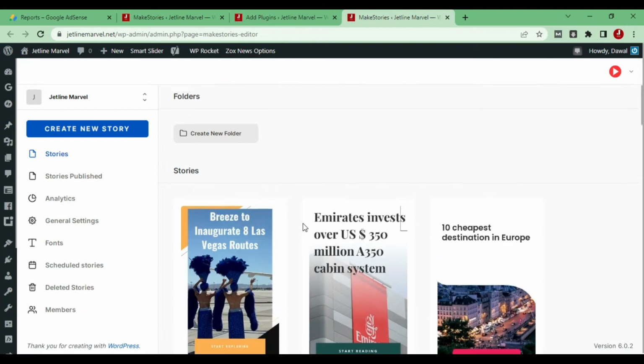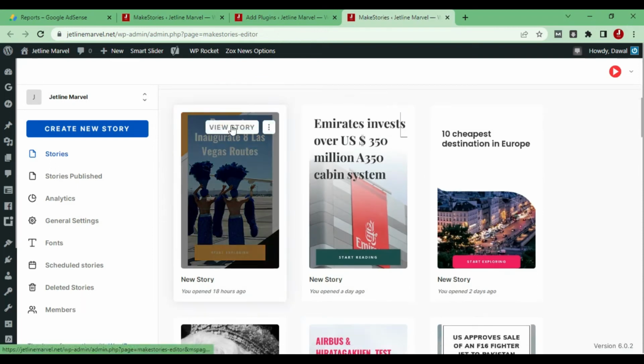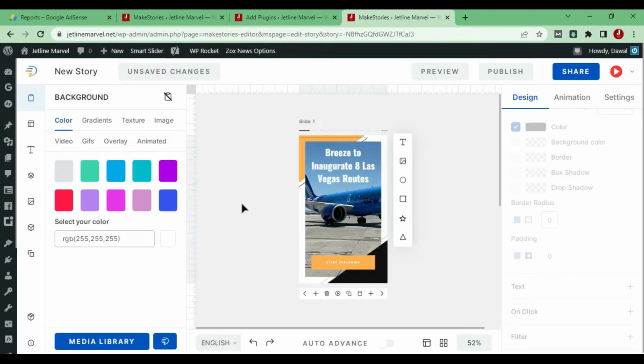So I just go to this first story, view story here. As you can see, I have just developed this. How to set this up and how to edit this, I have shown in the last section of the video, and how to publish this.